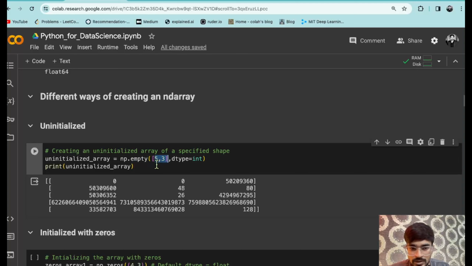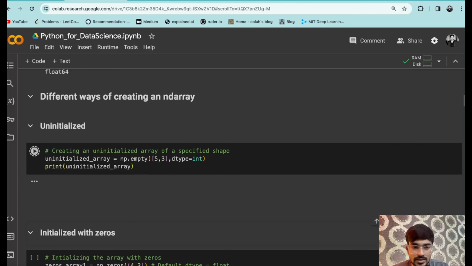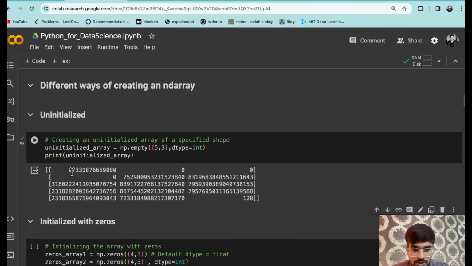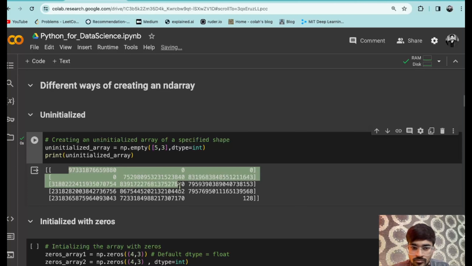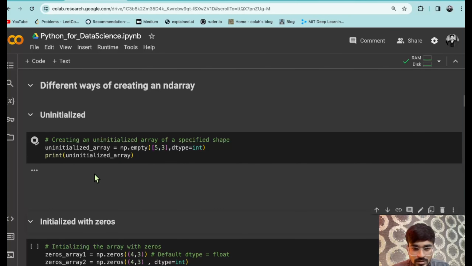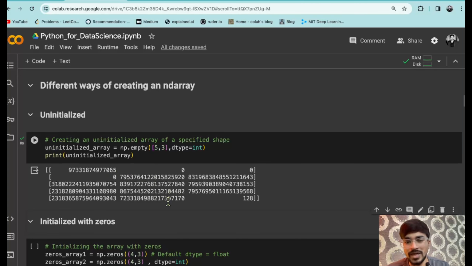So (5,3) is the shape of that array and the data type should be int, that I am passing. If you don't pass the data type, by default it takes a float value. If I am passing dtype equals int, it will take random integer values. If I just print that uninitialized array, it will create an array with shape (5,3), but whatever elements you have are totally random. If I just rerun that, you can observe some elements might be changed, so it is totally random.